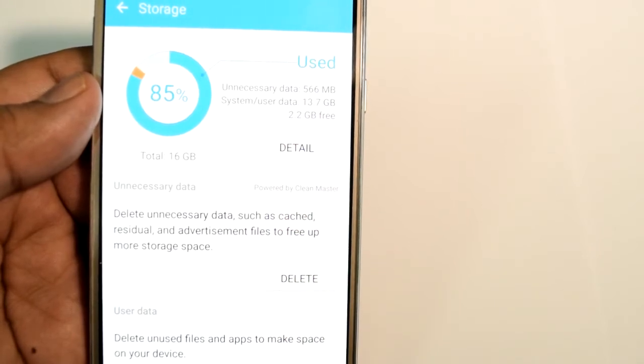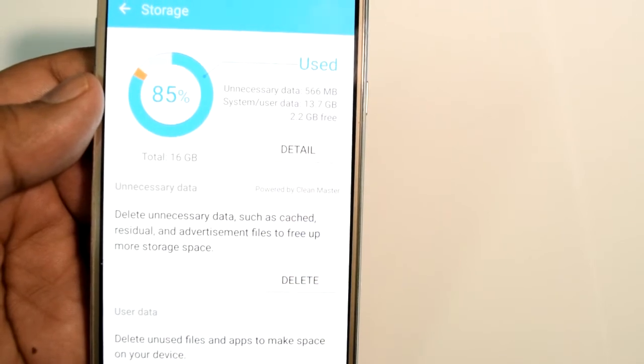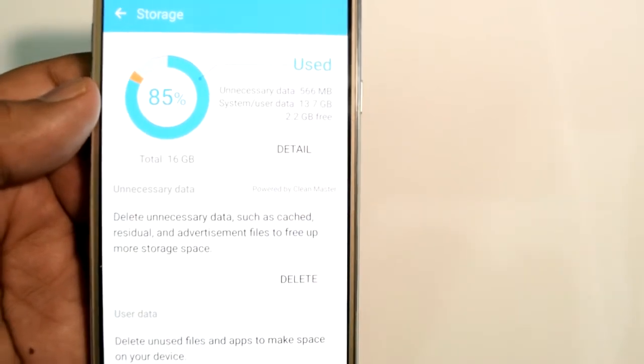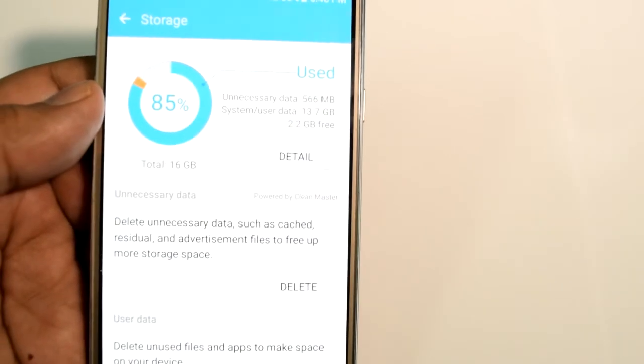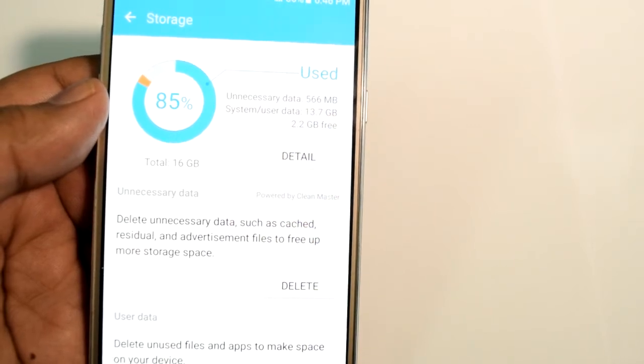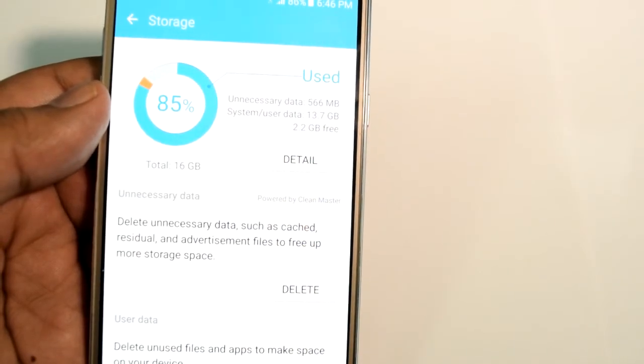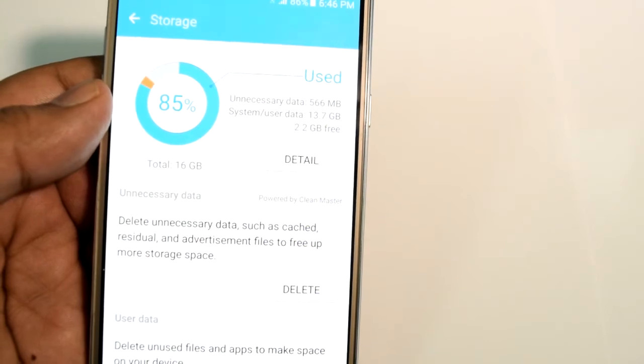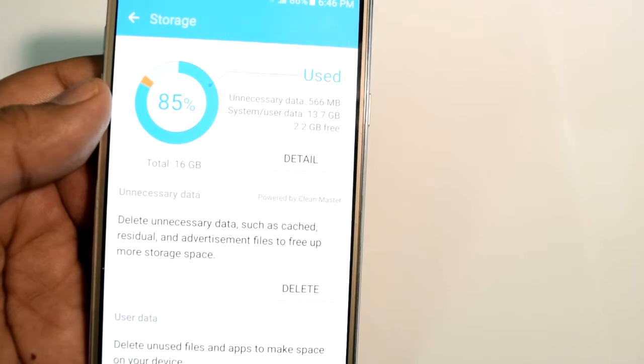You can see that the internal storage is 16 GB. Since the lighting is not good, it is visible only very lightly. But again, the storage is 16 GB, and the free space right now is 2.2 GB, and 13.7 GB is already used. That means I need to hurry up and free some space so that I have more when I urgently need it.